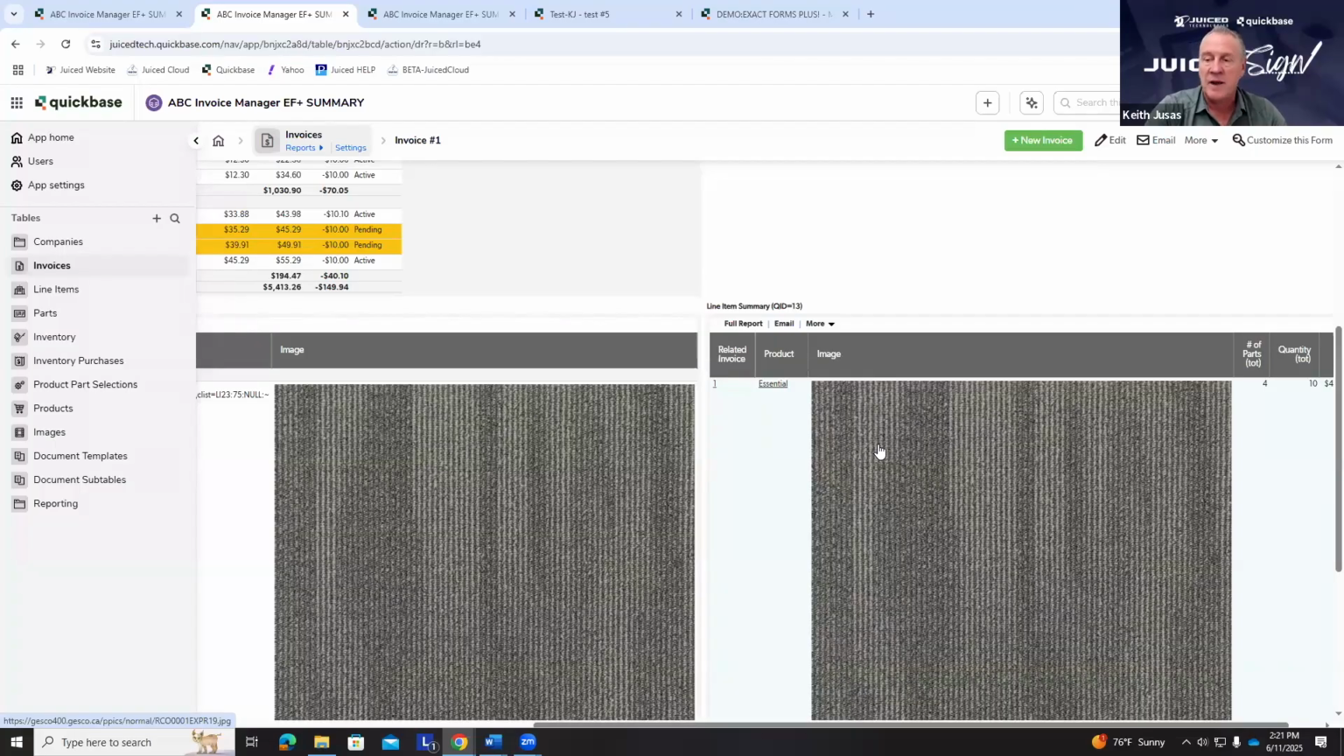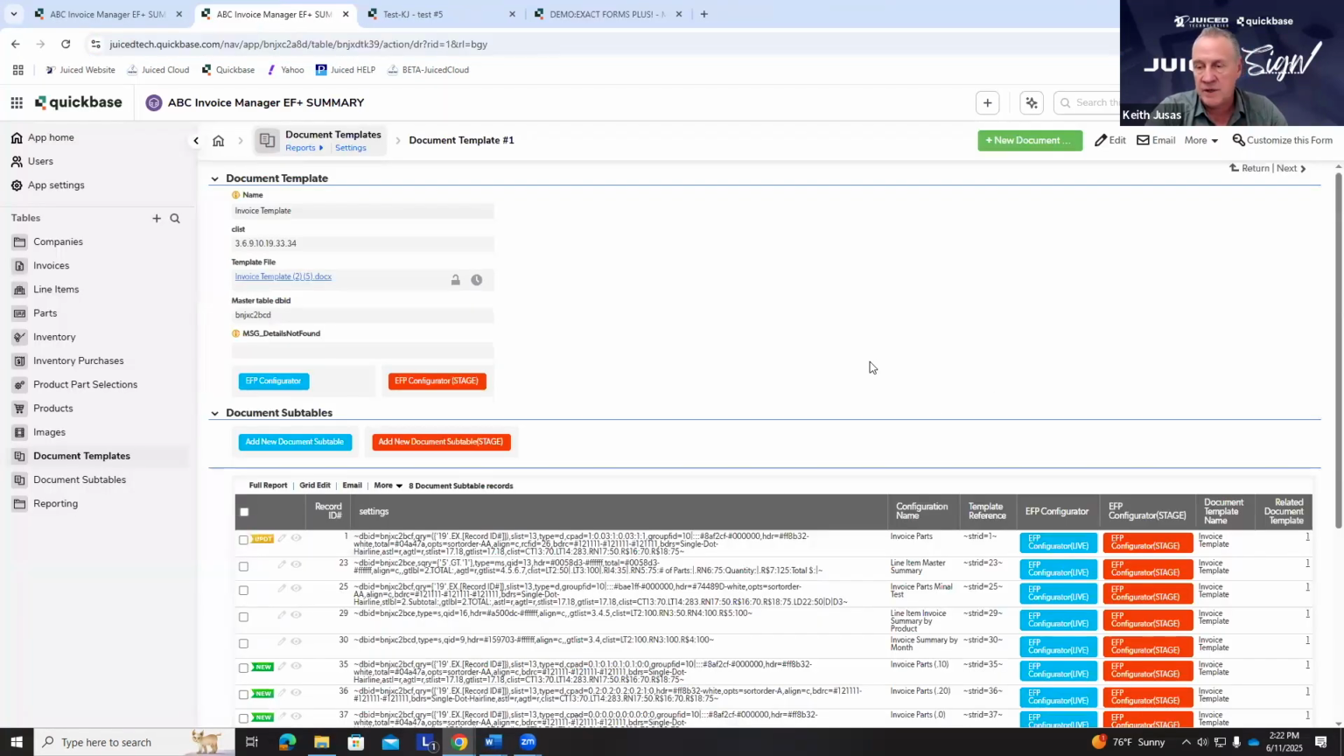But when he presents these documents with Exact Forms Plus, these are like swatches of carpeting and so on. So he wanted that to call out to his Gesco page. This is a page that's open to everyone out there on the internet, so that they can see, when they're in the document, an actual image of that swatch. So what we did was we changed Exact Forms Plus to support that in subtables. So let's go back to the record itself.